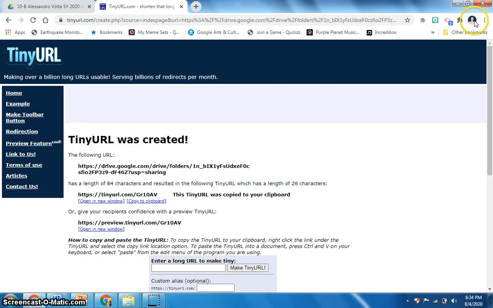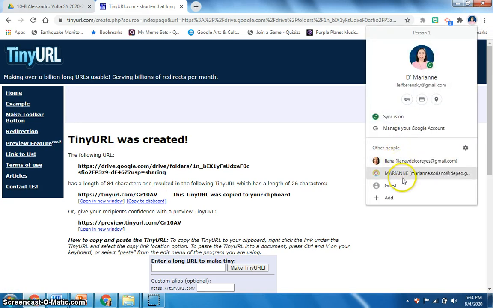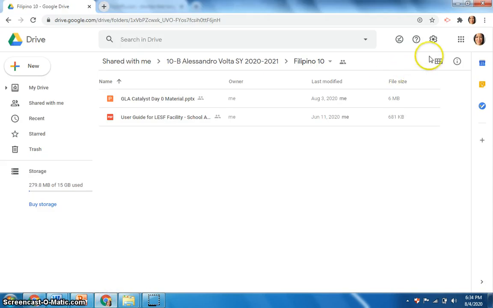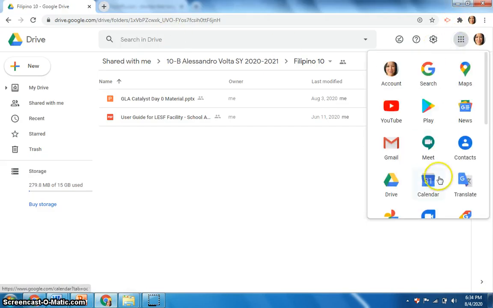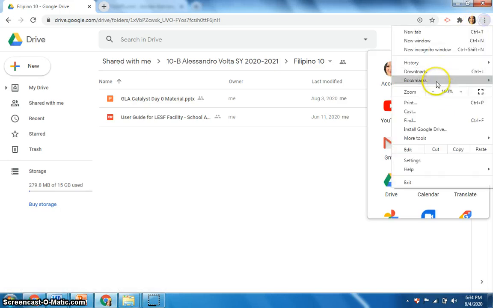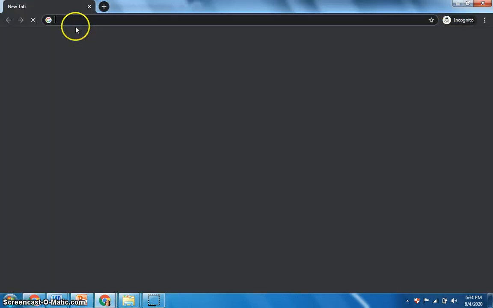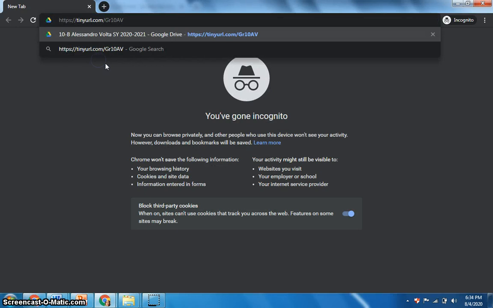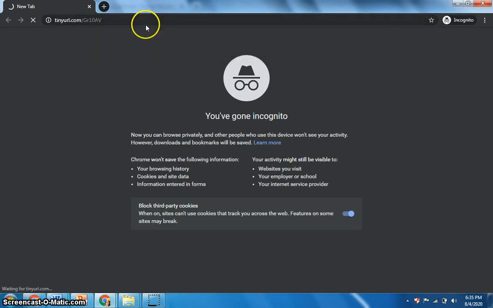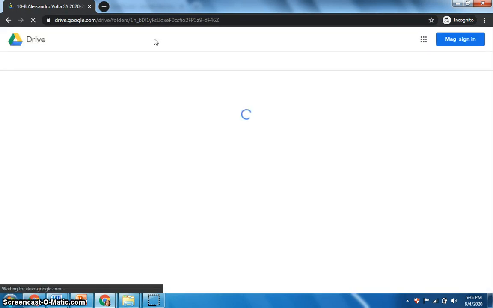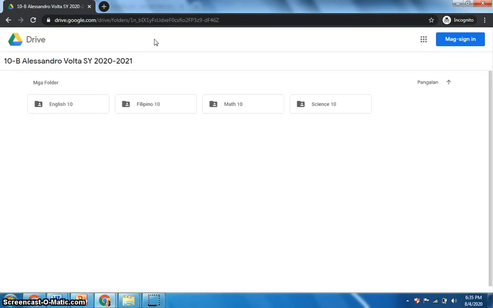And I'm going to pretend that I'm a parent or a teacher. So example na lang natin, pipili lang ako ng different account. So let's say for example, gagawin kong incognito. Try kong incognito. And then kunwari, type ko itong link, and then press enter. Okay, pwede din sa cellphone. So kahit na walang Gmail account, ma-access ng estudyante.